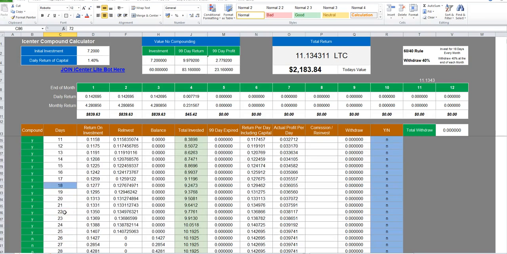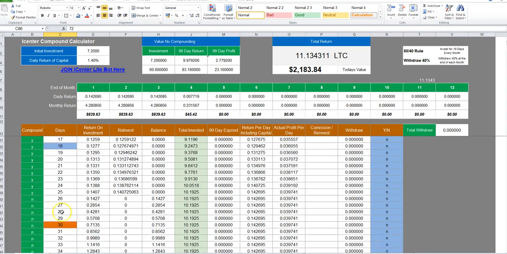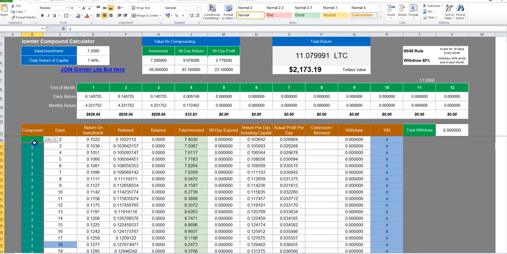So that's one method if you want to get your investment out as quick as you can. You can play around with this. You can put yes, yes, yes, maybe down to 30 days, see what that does. That's entirely up to you. So that's a way of getting your money out as quick as you can and getting the most benefit out of this.